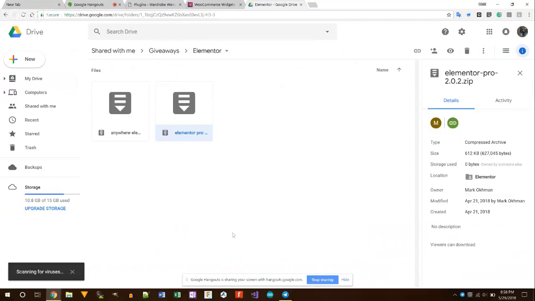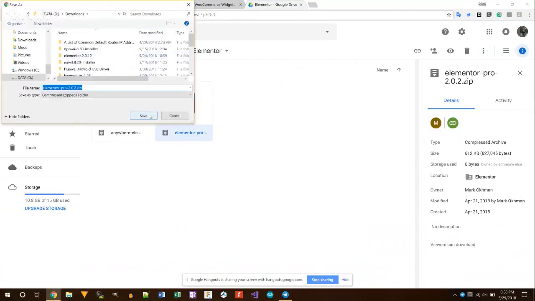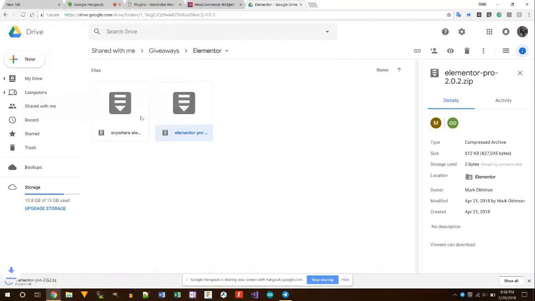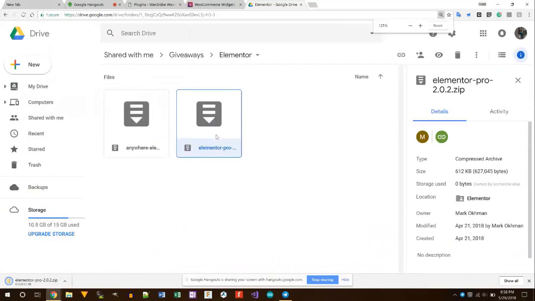Can I make it a little bit bigger? Just a tad bigger, the stuff, because I feel like I'm squinting. Okay, we're saving it. I'm going to save it to my desktop. There we go, thank you. That's easier, I couldn't see the stuff. All right, did it download? It did, it's down here.